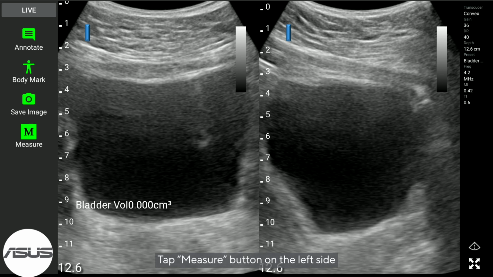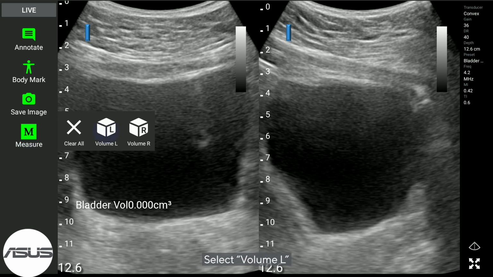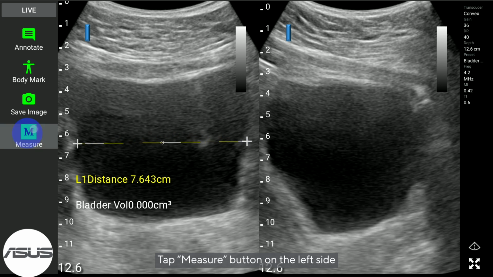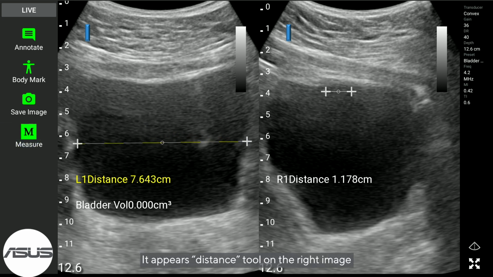Tap Measure button on the left side. Select Volume L. It appears Distance tool on the left image. Tap Measure button on the left side. Select Volume R. It appears Distance tool on the right image.